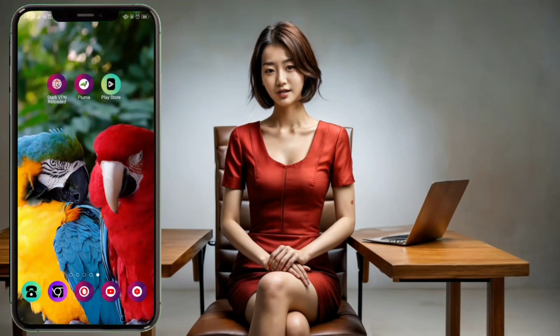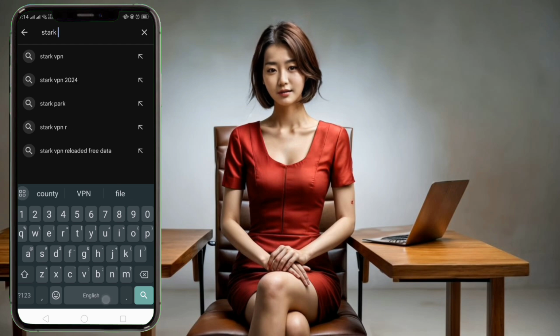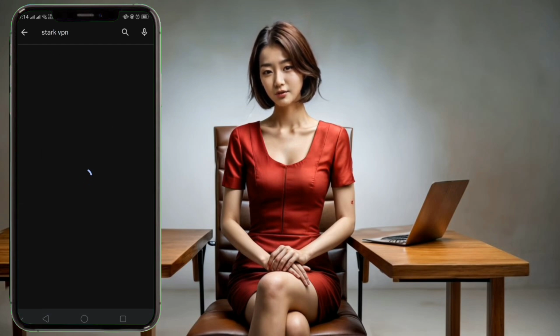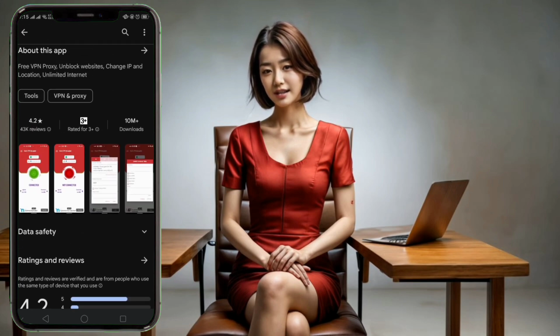Step 1. First, open the Google Play Store. In the search bar, type Stark VPN Reloaded. When the search results appear, select Stark VPN Reloaded and tap Install. The download and installation process should only take a few minutes.